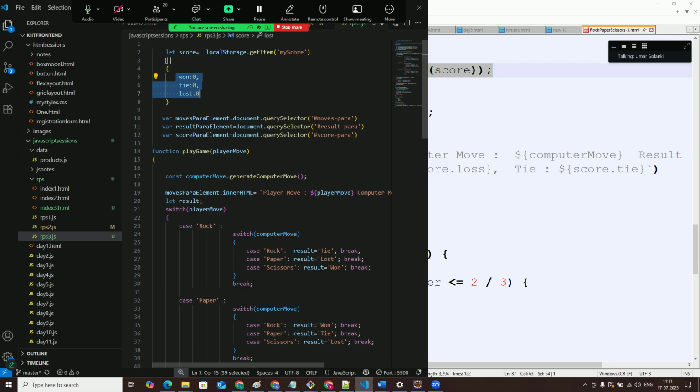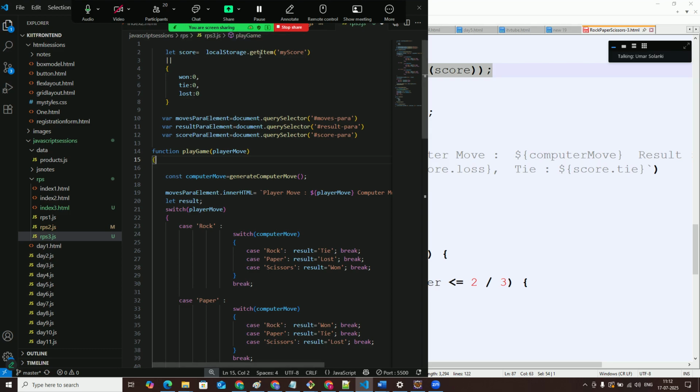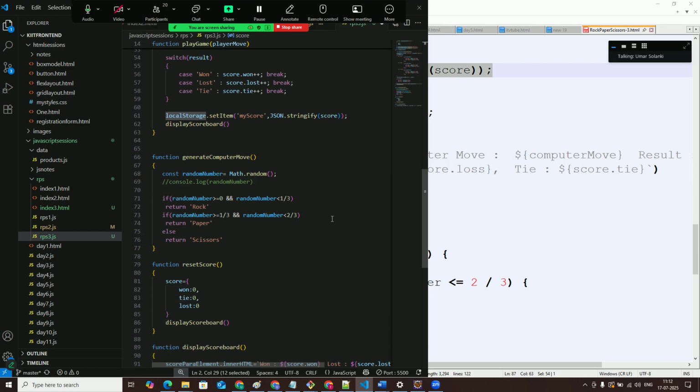Okay, because what does OR do? Searches for the first true value. So this turned to false, so the values got initialized from here. Now when I have calculated the score and I have saved it to the local storage, next time when I refresh, I will get the score from the local storage, and I will initialize that score from there. So it will not be 0 every time. And when we reset, we'll have to remove this from the local storage, so that again it becomes 0 0 0.